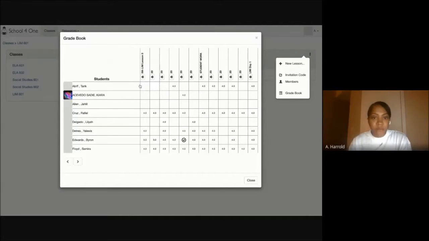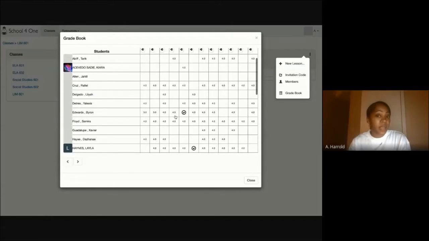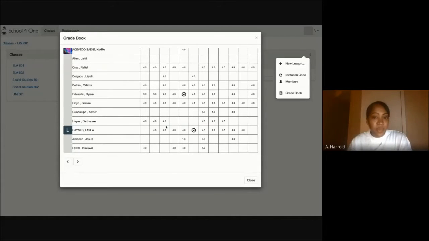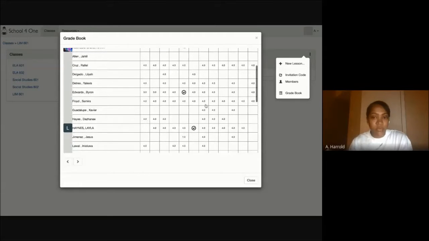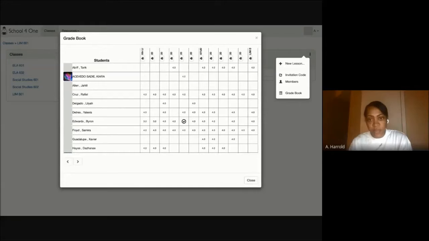So you will see every single box that is empty. That means that the student did not submit anything. If the student submitted something and it has not been graded, it will have a check like this. But if they submitted something, it has been graded, it'll have a grade like this student right here with 4.0, which is, you know, that they're doing pretty good.